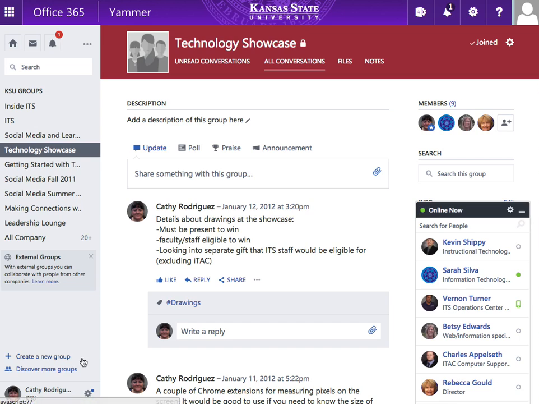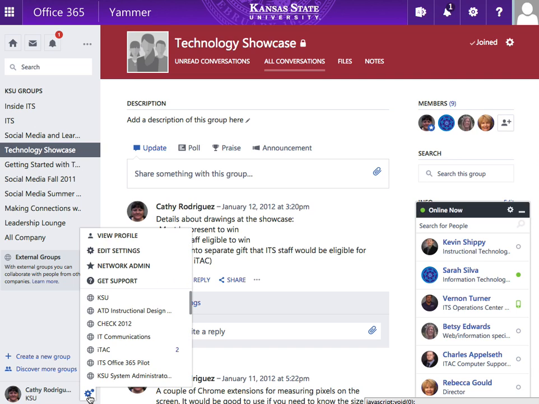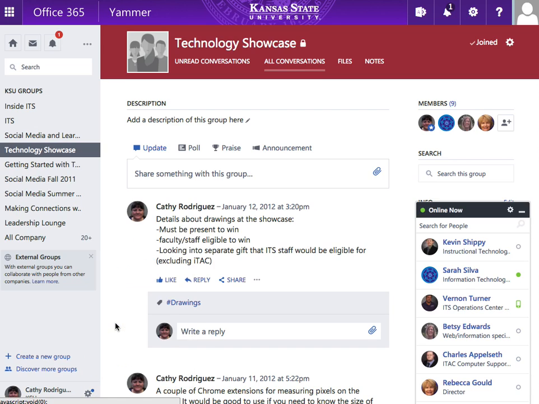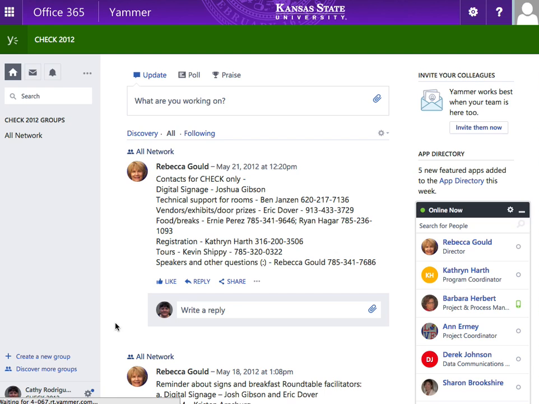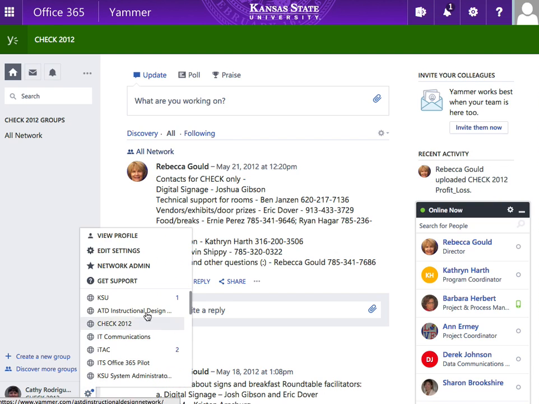I do have some external groups, and how you navigate between those is down here. You click on this gear icon, and then you would choose the group that you wanted to go to. So if I wanted to go to this group. Then if I wanted to go back to the main KSU group, I just click on that again and go to KSU.